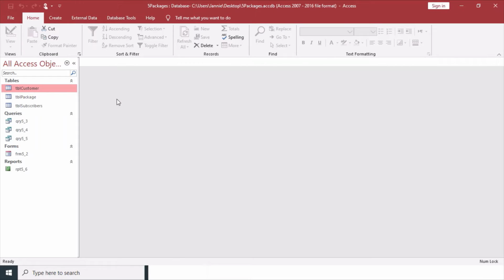5 databases. This video will cover 5.1. Open the TBL customer table and make the following changes. Change the C surname field size to 20.